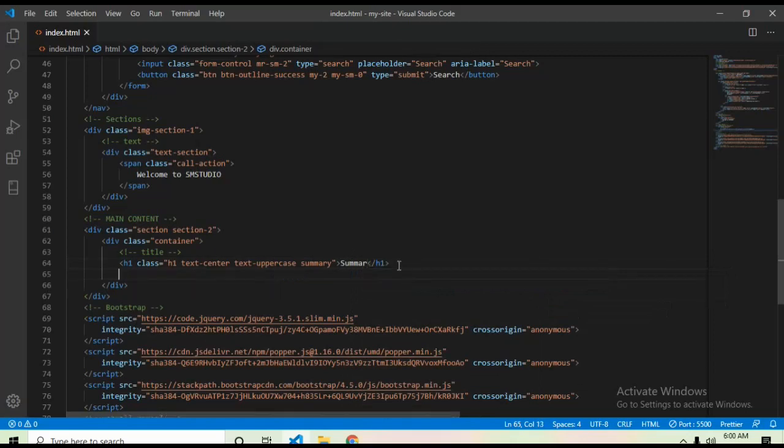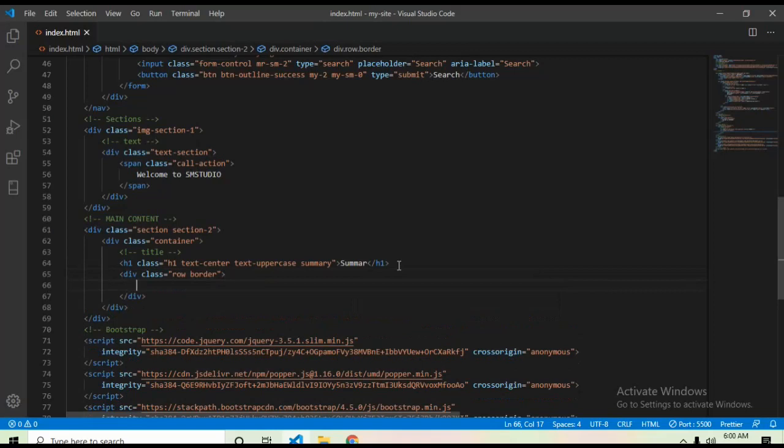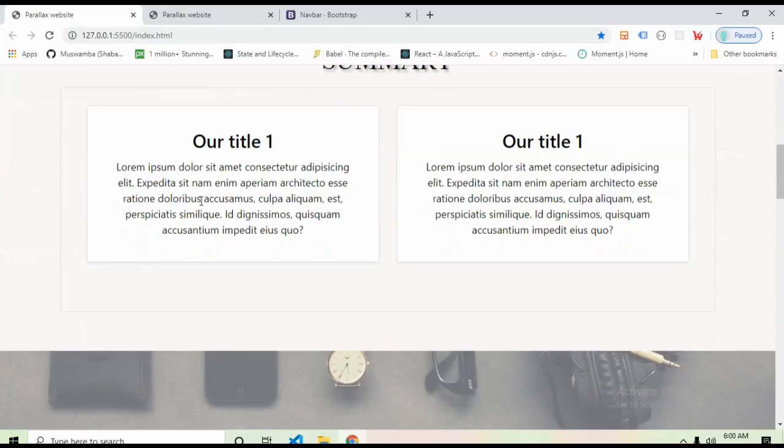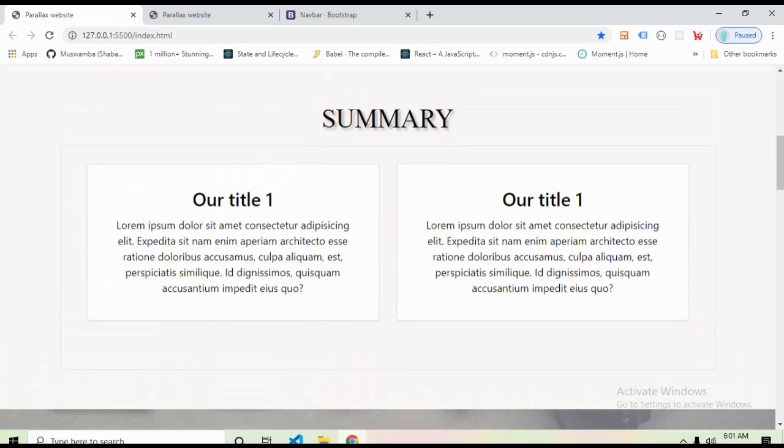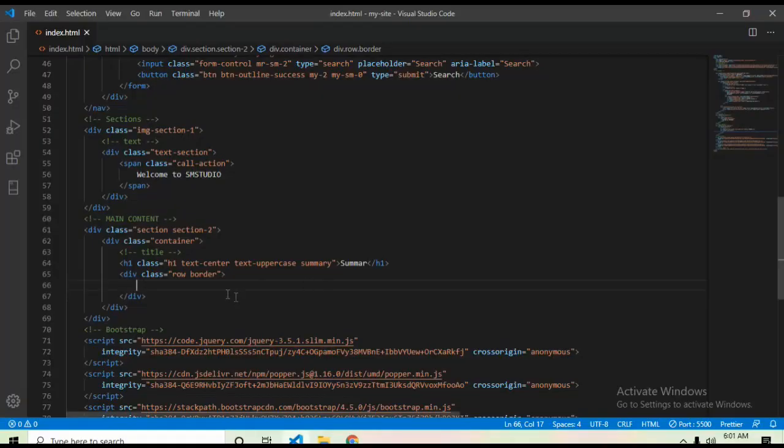The following thing is let's add a row div. Also a row div with a class of border, because we want to have some kind of border. In this we need to have, like what you see here, two columns. So let's go and add the first column, which is going to be div col-md-6, and also called card left.